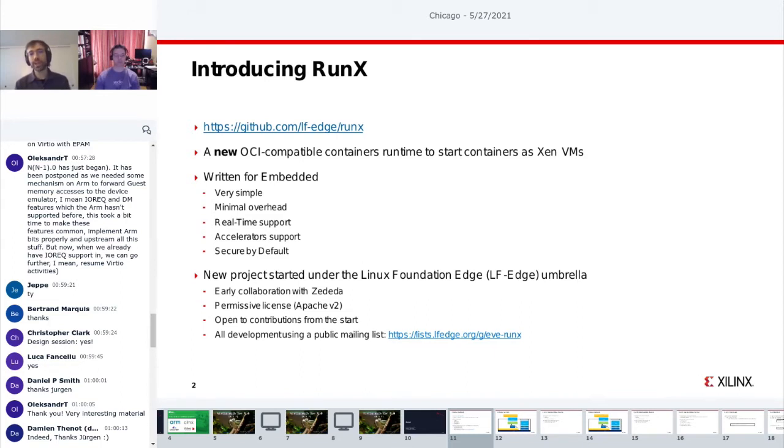So RunX, exactly like RunC, complies with the runtime specification. So it's standard compliant. It doesn't just work with one vertical software stack, but it works with any of the ones that are OCI compatible. And it is written to start containers as VMs.